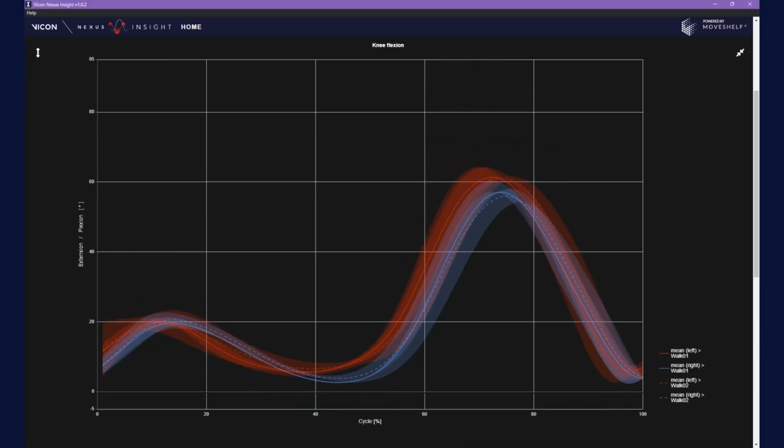On the bottom right of the screen, you will find a legend that defines the line style corresponding to the trial trace. You can select which trial traces are visible by clicking on the name in the legend. To return to the thumbnail view, click the icon of the two arrows pointing toward each other found on the top right of the page.